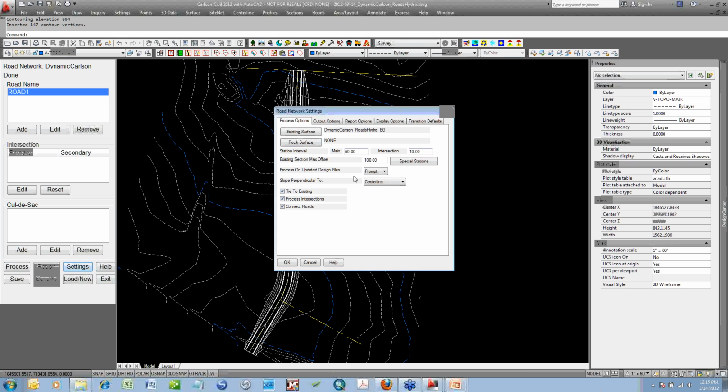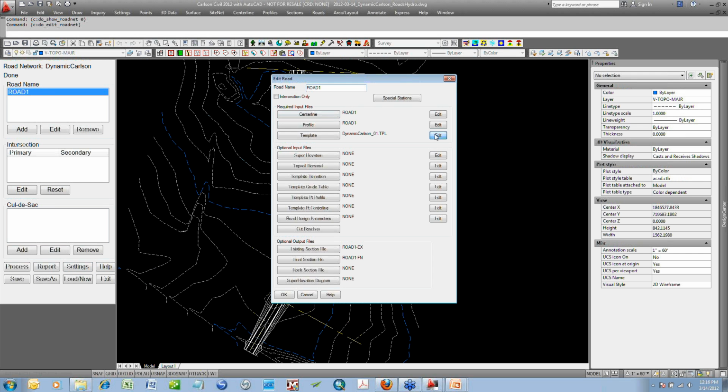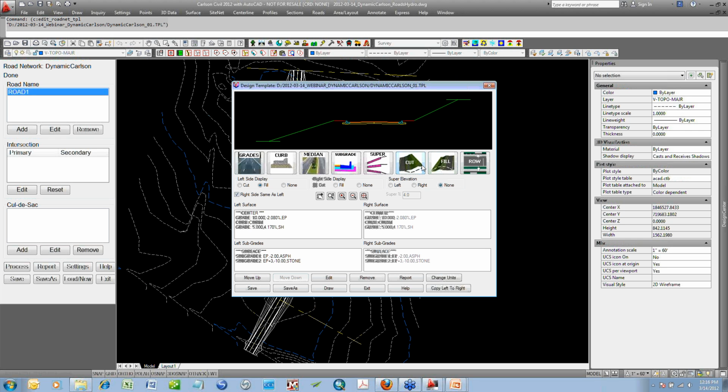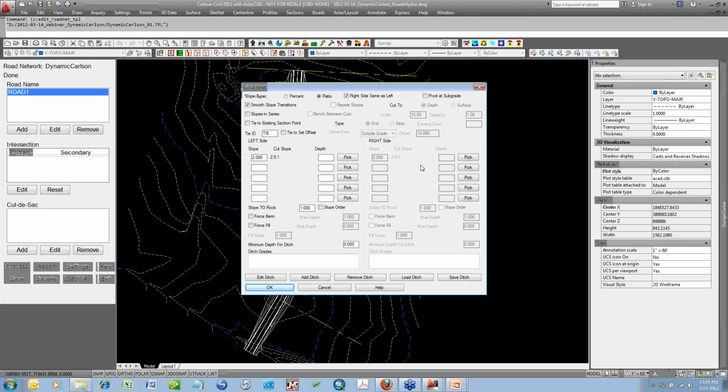Now, it's not hard if you choose to have this off. Again, really the only two that I would recommend is off or prompt. But I just want to show you real quickly what happens if you have that turned off. So if it's off, I'll go in and I'll make another change to my template. And this time, let's look at our cut and fill slopes. I want something that will be noticeable when it updates in the drawing.